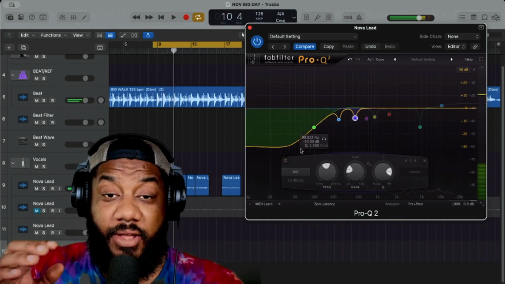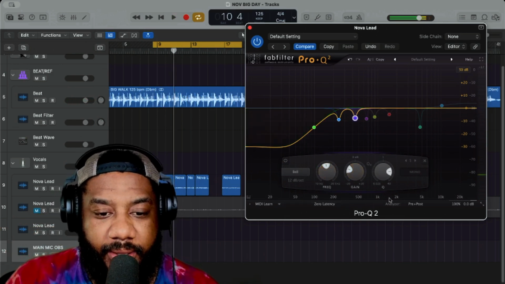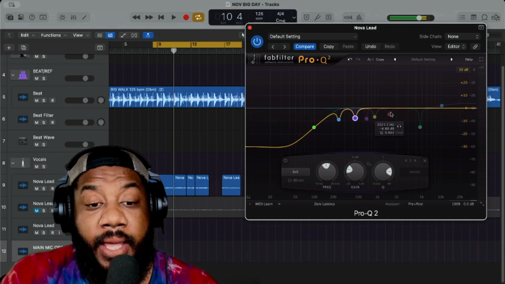So that's the nasal area of how you can remove the nasal section of everything. And then you got your 2K, right? We jumped to 1K. I could do a lot of this stuff, which is called surgical EQing, but this is majority of the EQ.